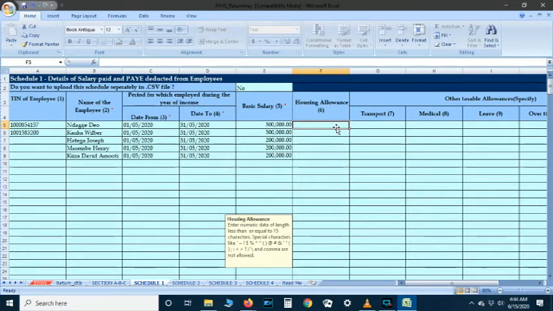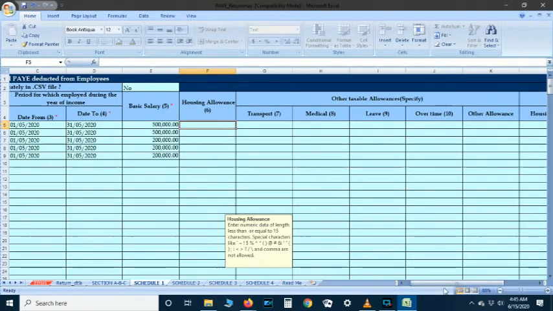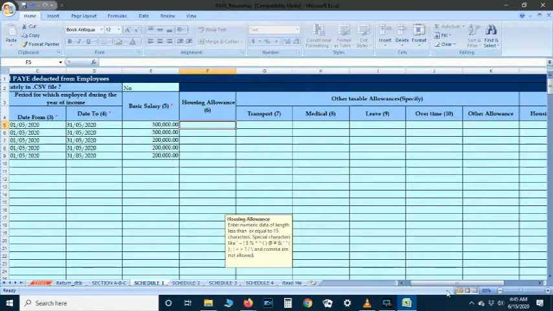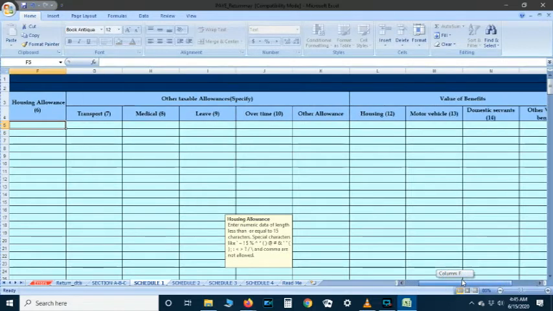So in case you have any of this, feel free to fill them in. Housing allowance, transport, medical, they don't have any. Remember, these are wages. So overtime, in case you have worked overtime, you fill it right there.